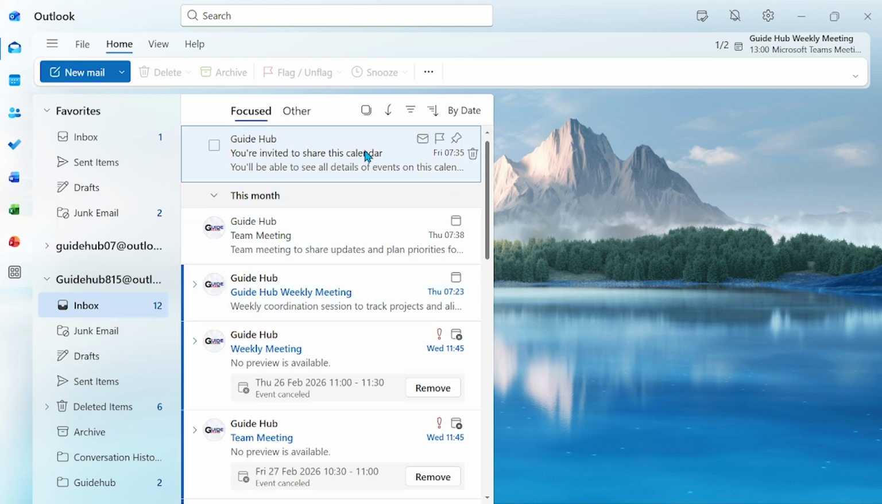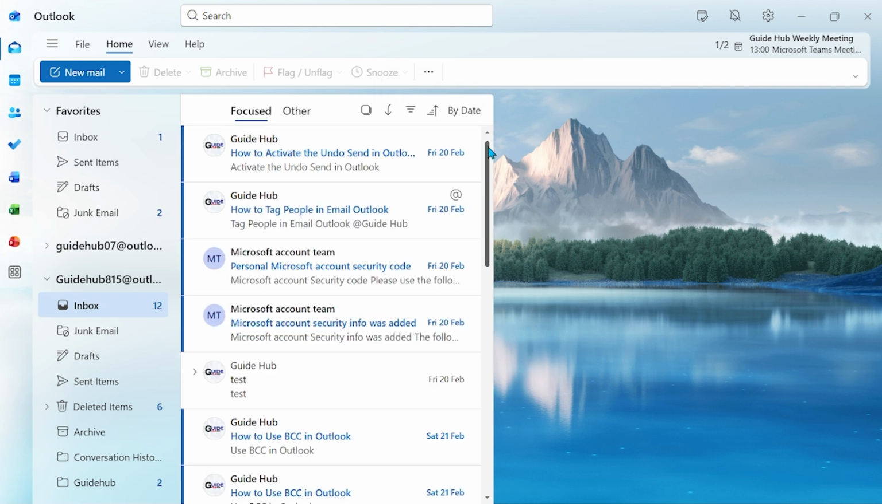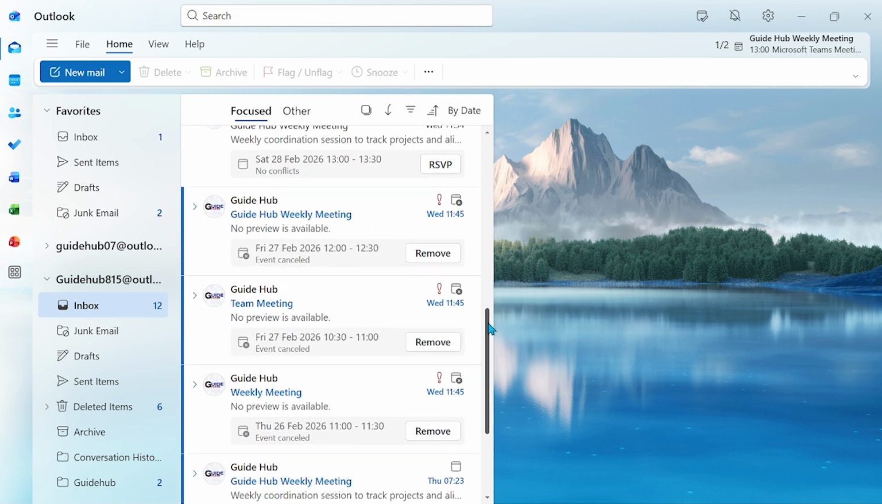In the inbox, click the sorted icon to change the sorting order from newest on top to oldest on top, so messages are rearranged. After applying this change, your old Outlook emails will now appear at the top of the list, making them easier to locate.